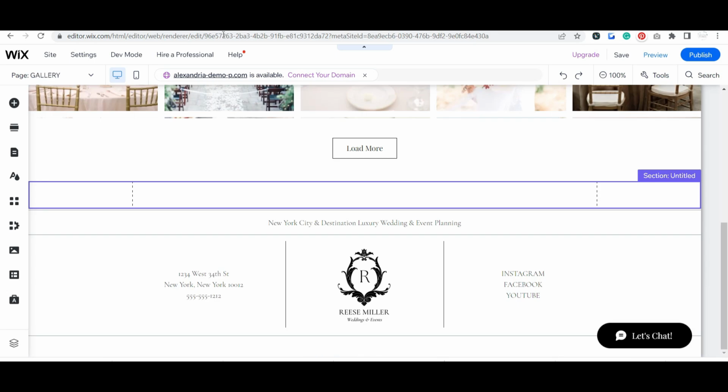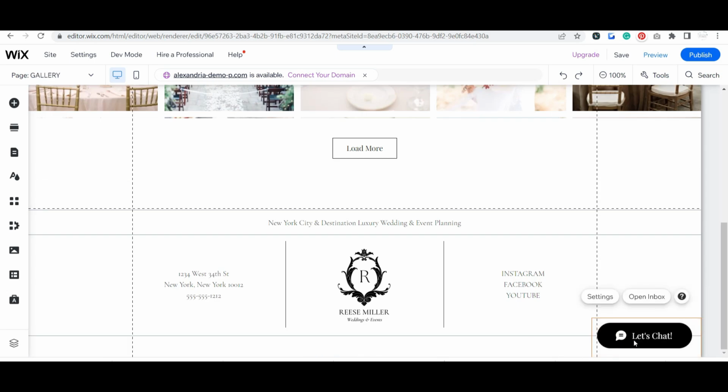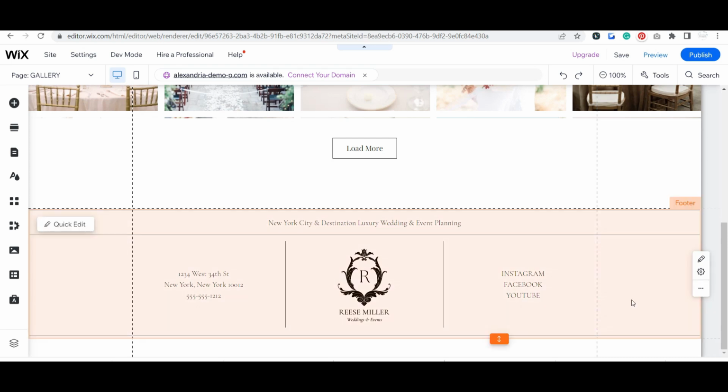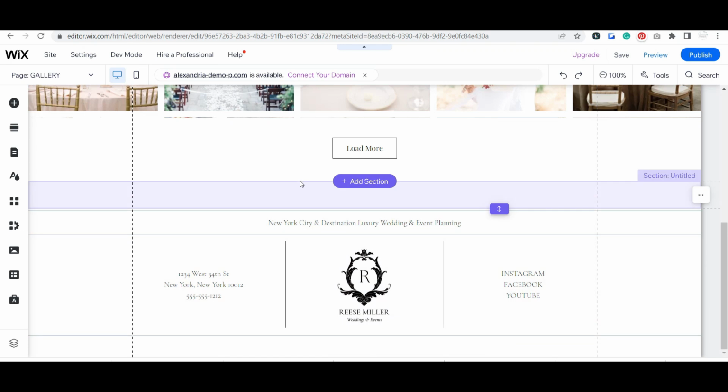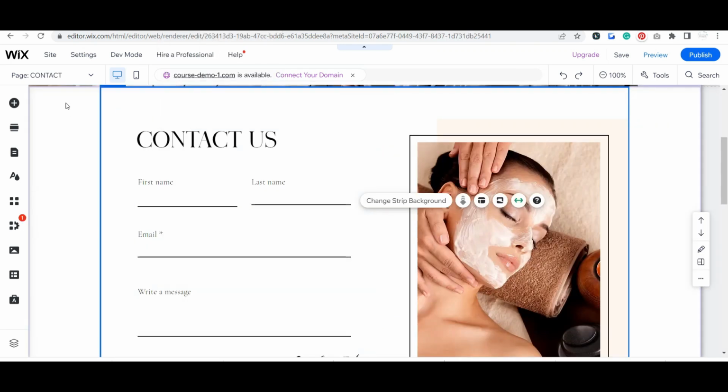And then the next thing I want to show you is this chat button. So if you don't have this on your site, first of all, if you do have it on your site and you don't want it, you can simply click on it and backspace, or you can delete it and get rid of it. So I'm going to show you actually how to add it. I actually had it already on this site, but I'm going to pretend like I didn't.